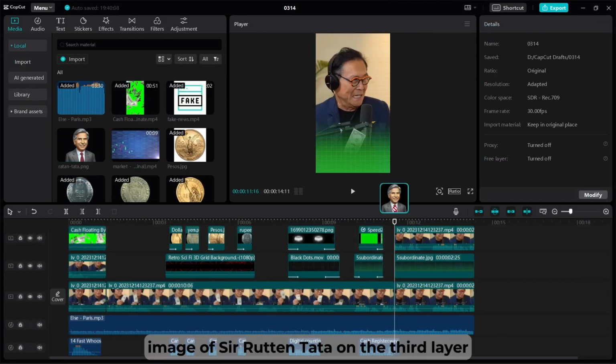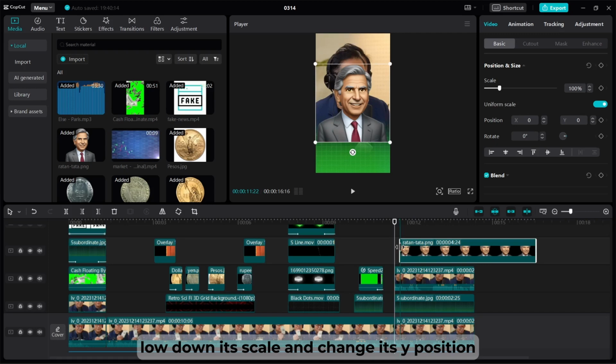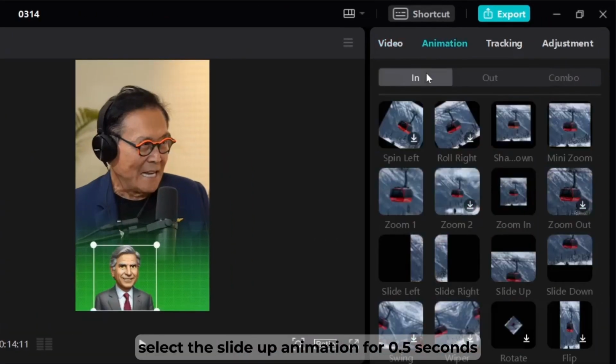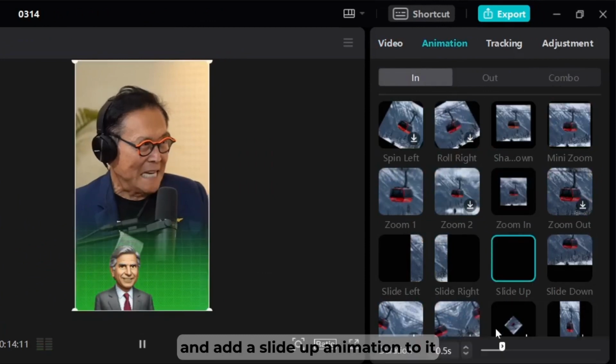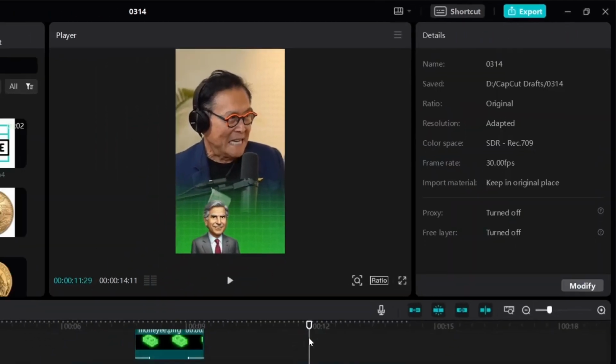Now add the AI image of Sir Ratan Tata on the third layer. Lower down its scale and change its Y position, place it at the bottom of the clip. Go to animation, select the slide up animation for 0.5 seconds, do the same for the green grid, and add a slide up animation to it, for the time around 0.2 seconds.